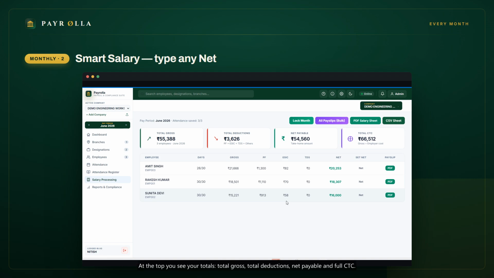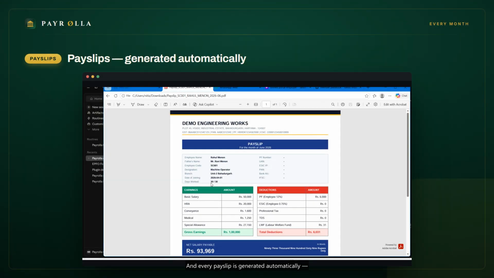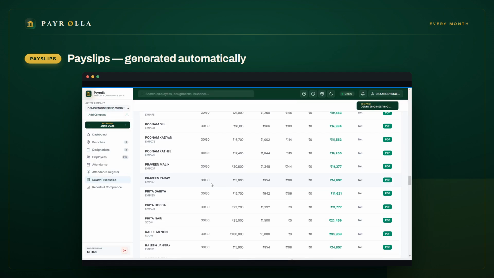At the top, you see your totals: total gross, total deductions, net payable, and full CTC. And every payslip is generated automatically, a clean, professional slip on your letterhead, with earnings, deductions, net pay, and the amount in words. Print it or send it to each employee.